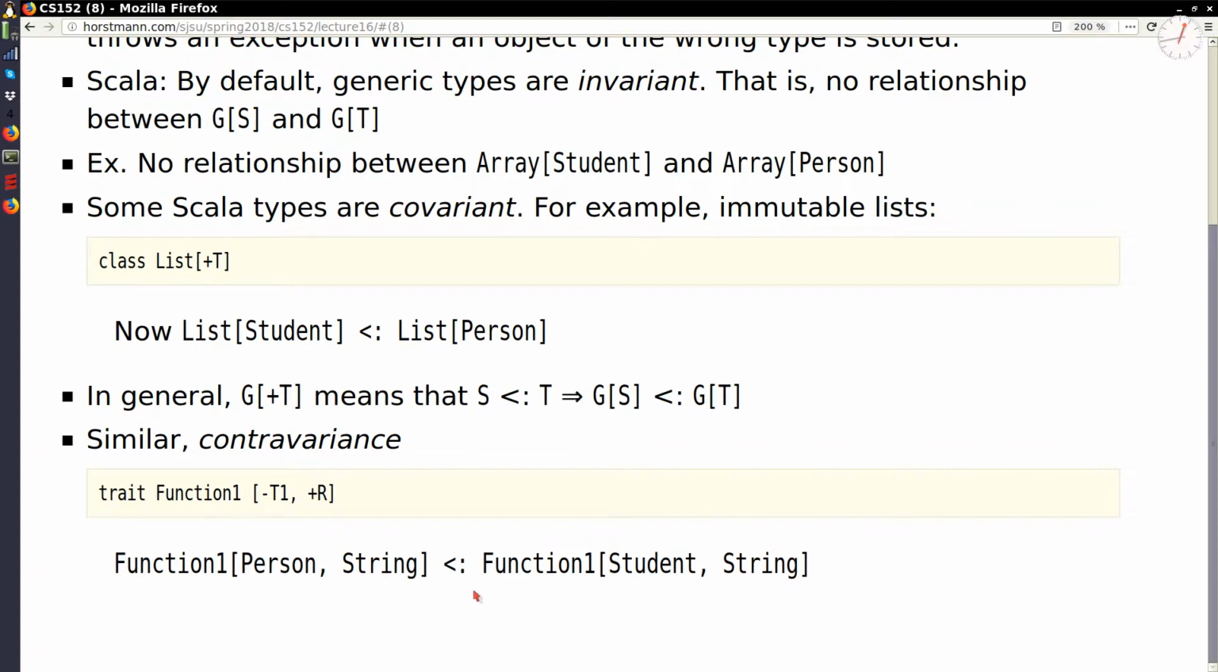And this assertion means this will work. Function of person string is a subtype of function 1 student string, and actually it's perfectly safe, right? Because what's that process going to do? It's going to take the student consuming function and run it on only students. Now you're giving it a person consuming function. A person consuming function can perfectly well consume students. Every student is a person, and it turns those to strings. It's entirely and utterly harmless. So this conversion, the subtyping direction is sound, and that's what we express in Scala by saying you have this minus relationship in the first parameter.